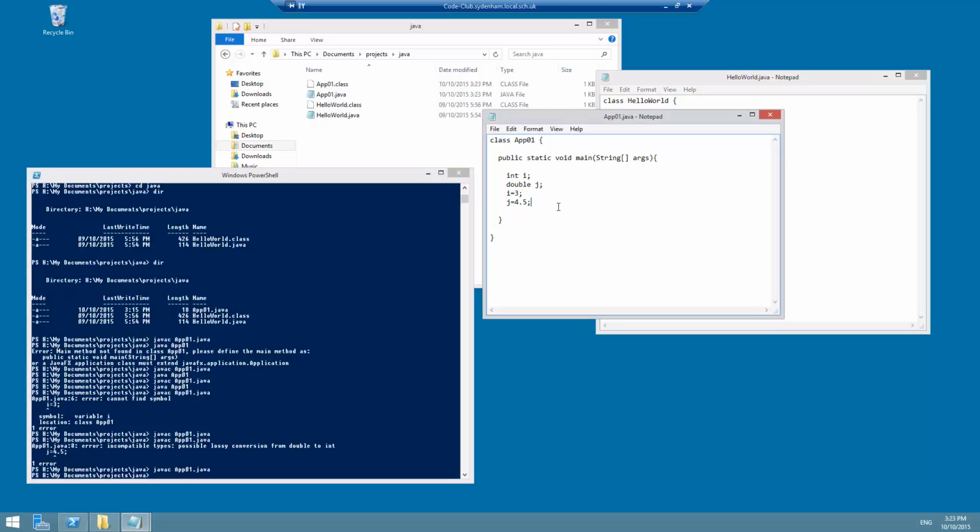Now what we can do is, let's declare another variable, another double this time. Let's call it K, and we'll do a little bit of arithmetic. Let's say that k is equal to I plus j.